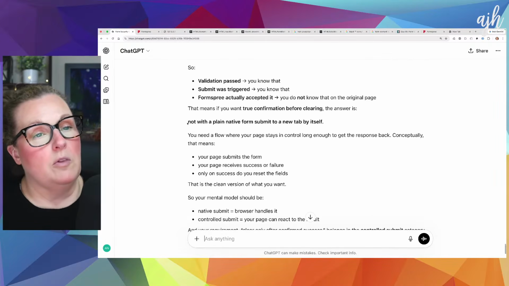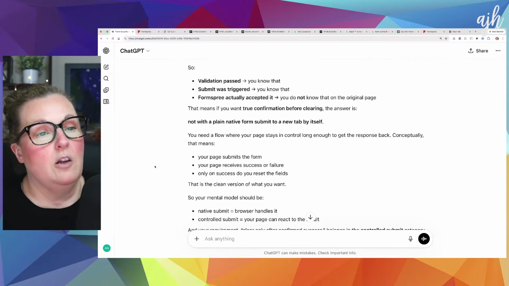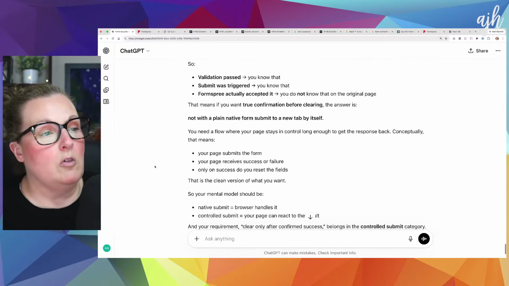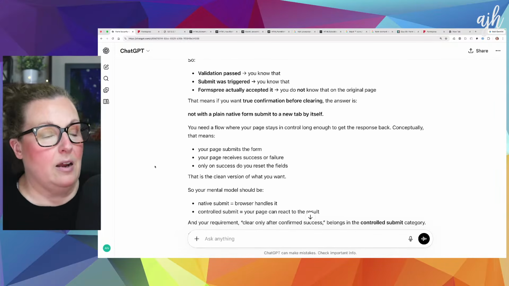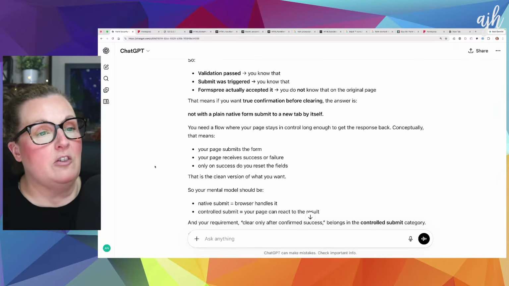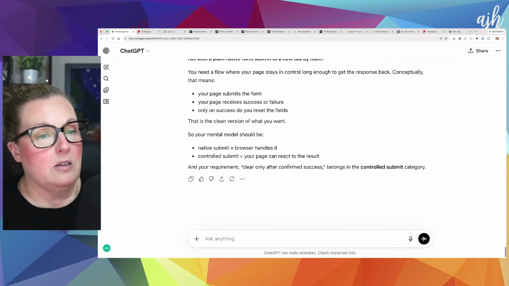Yeah, what we're doing now isn't going to work. You need a flow where your page stays in control long enough to get the response back. Conceptually, that means your page submits the form. Your page receives success or failure. Only on success do you reset the fields. That is the clean version of what you want.